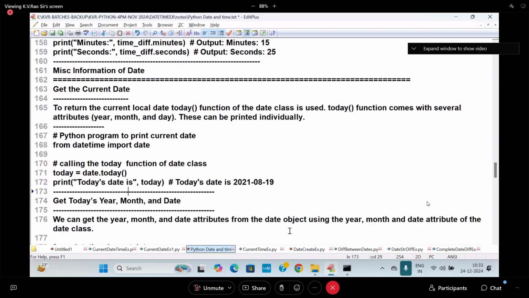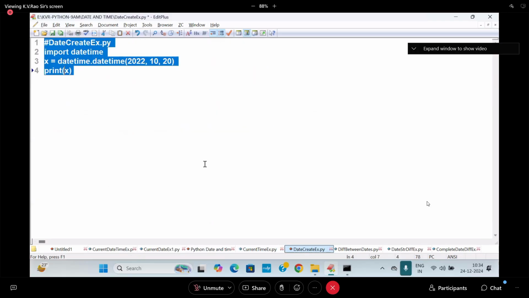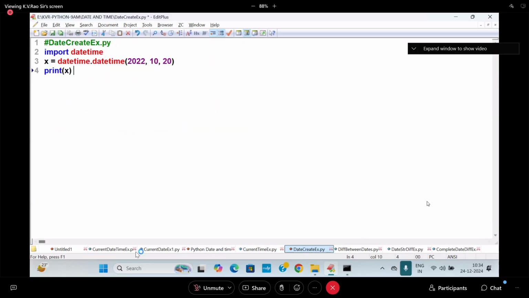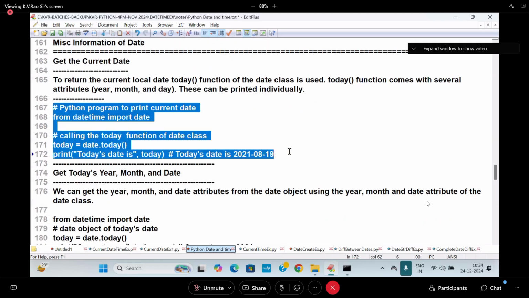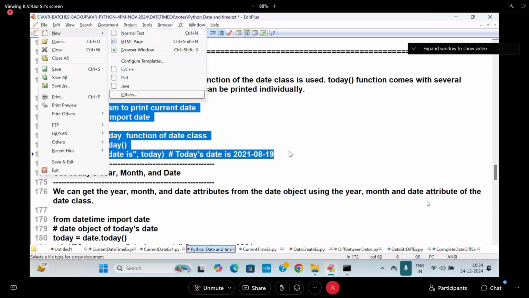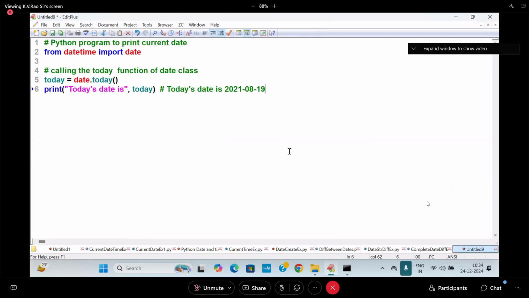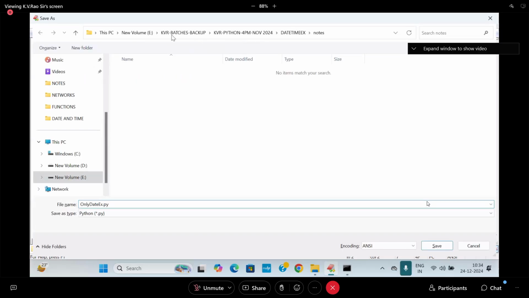This part I already covered in the beginning. If you want only the date, you can use that. So go to the place, already shown you. This is important, students. Current date import, this is called only date example dot py. So this prints the present date. That will be printed there.